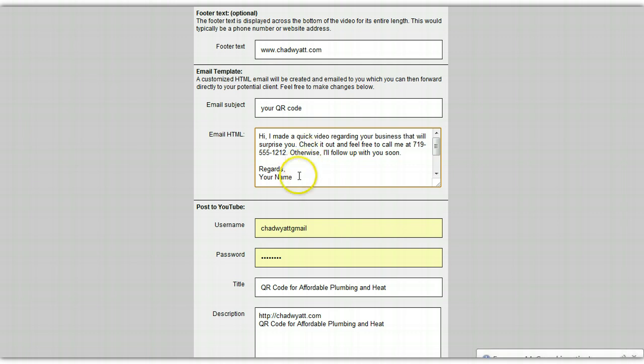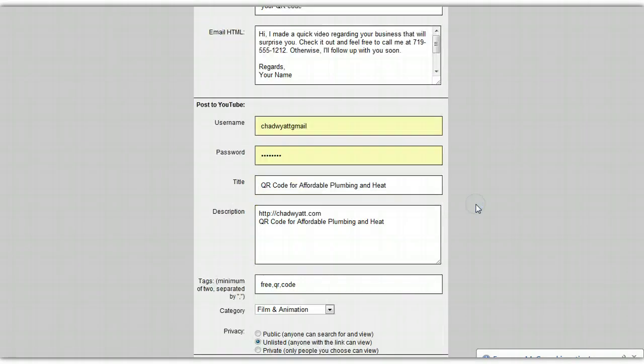So what it allows you to do too is it sends it to you. You get it in your inbox. You can preview it, make sure the video is posted to YouTube, make sure the wording's correct, maybe tweak it a bit for this client, and it just gives you a chance to review it, add maybe a little more customization to the message, and then forward it on to the prospect.